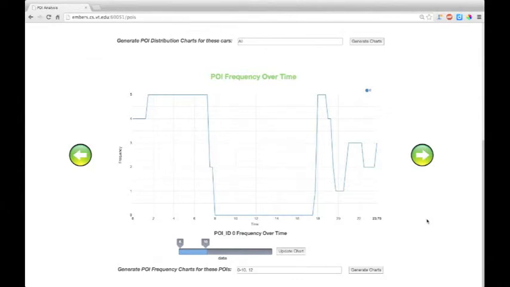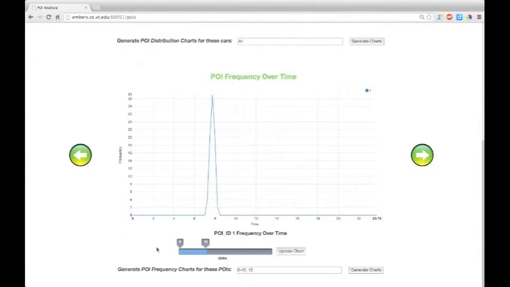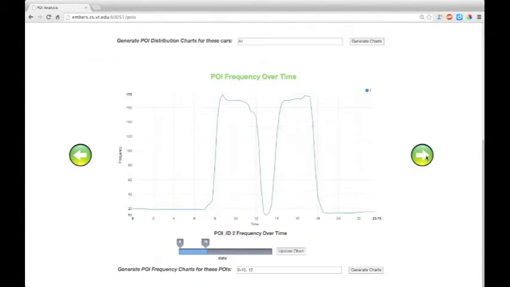POI 0, if you remember, is the home POI for car 1. As you can see, this POI is active during non-office hours on weekdays, thereby strengthening our claim that this indeed is a home POI. Now moving on to POI 1. As you can see, this POI shows a peak during morning hours, which would mean that this can be a coffee shop. Now looking at POI 2, which we know is an office POI, as we can see during weekdays it does show a characteristic specific to an office POI.